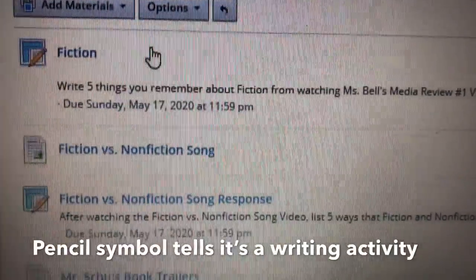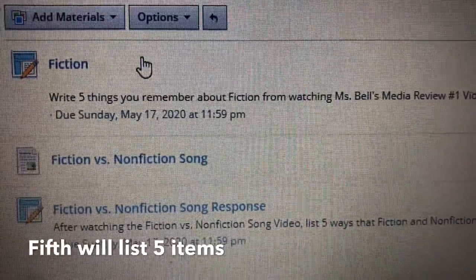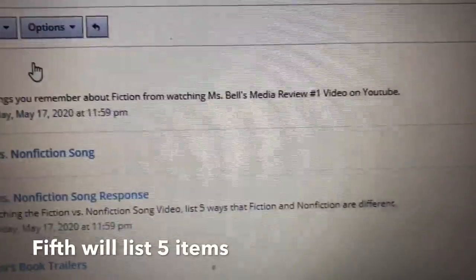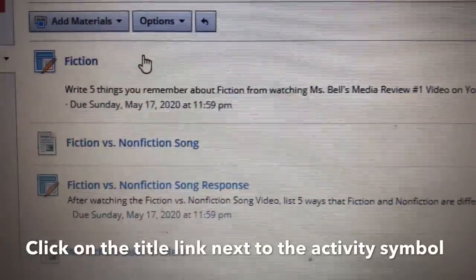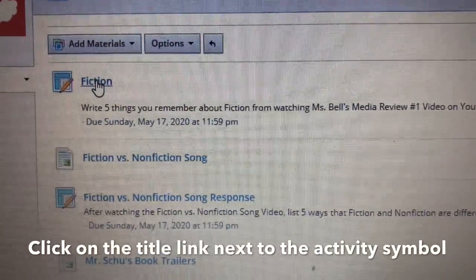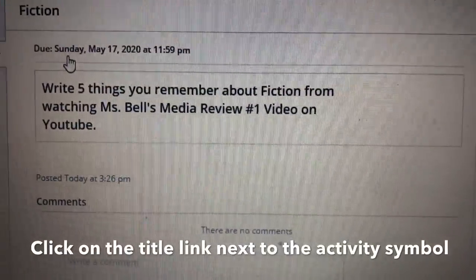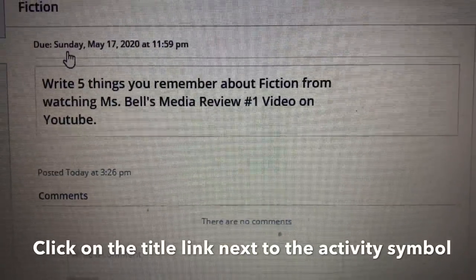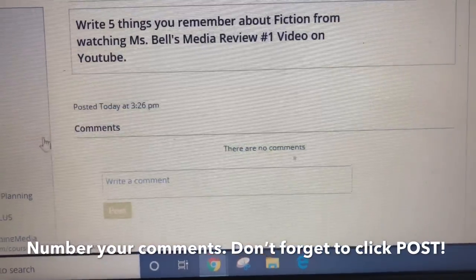Now, fifth grade, if you're in this class, it's room 111. Fifth graders have to write 5 things down about what they remember from the fiction video that Miss Bell posted on YouTube. And that is media review number 1. In order to get into the writing area, you click on the link again, which is fiction. And then it has the question again, write 5 things you remember about fiction from watching Miss Bell's video. And down here, it says comments. So that is where you want to go.